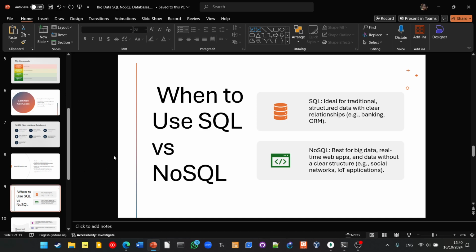So when to use SQL: for traditional structured data with clear relationships, for example banking, CRM, customer relationship management. NoSQL is for big data, real-time web applications, data without a clear structure, social networks, IoT applications. For IoT applications, it's better to use NoSQL because data grows very fast, like many data per second.